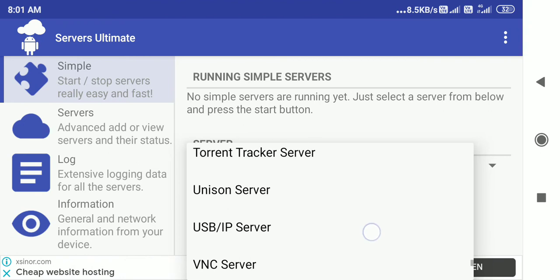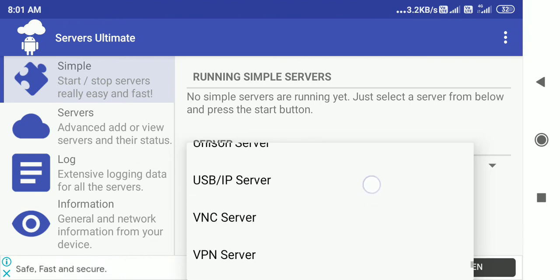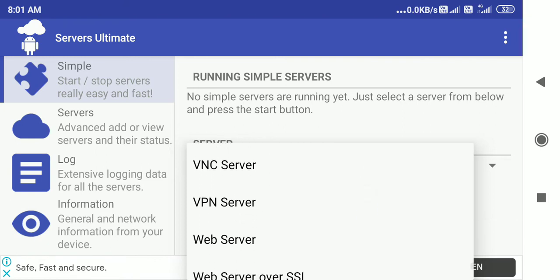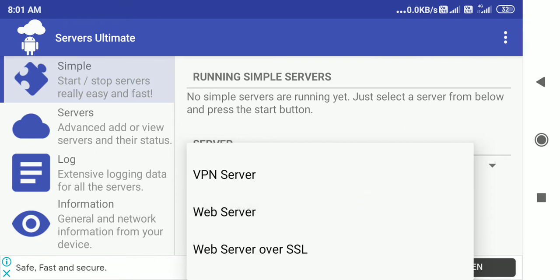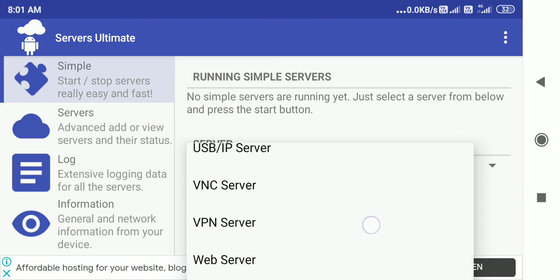Some of the systems don't have anything, and if you want to remote boot, then you use USB IP server. VNC, you know, is already a virtual private network. Wow, now we will come into what is called virtual. Okay, what are these virtual systems?